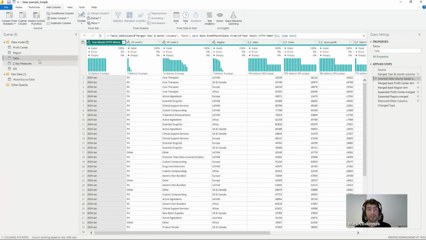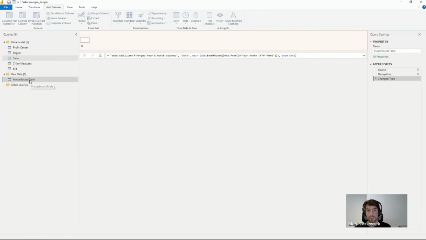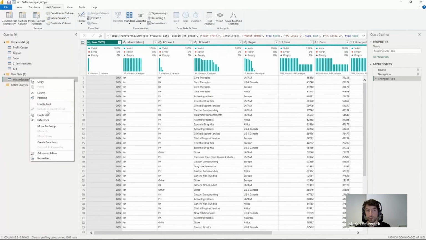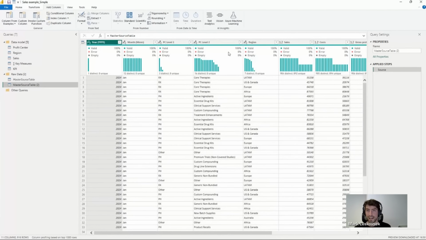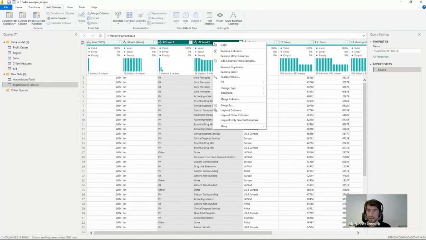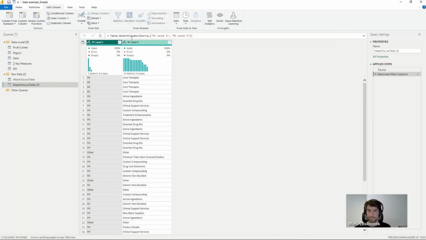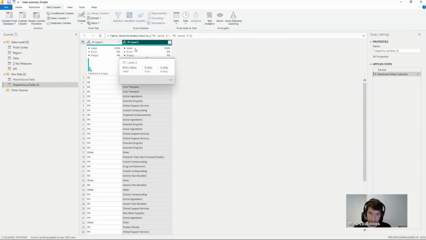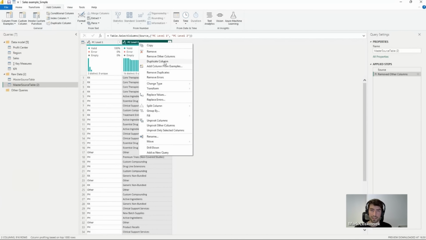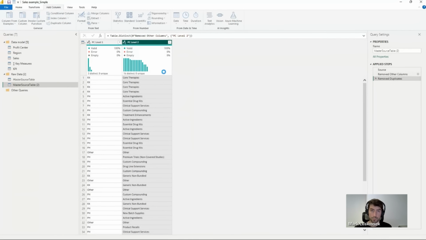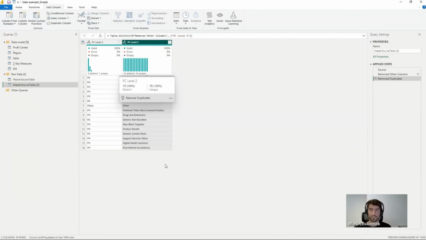Basically, we reuse the same source table. We reference it again, and out of the profit centers, we select these two and remove other columns. We select the profit center level 2, so our lowest or highest granularity in this hierarchy, and we remove duplicates. We right-click, remove duplicates, and this makes a nice clean table that doesn't have repeated values.